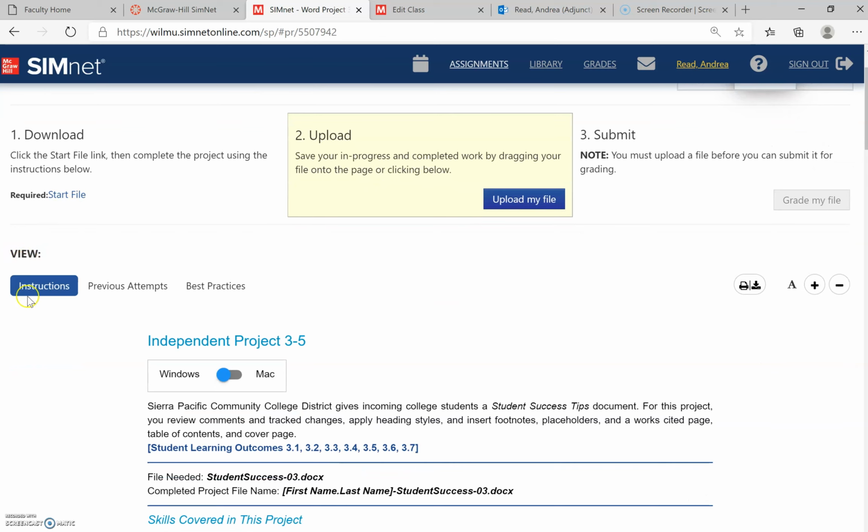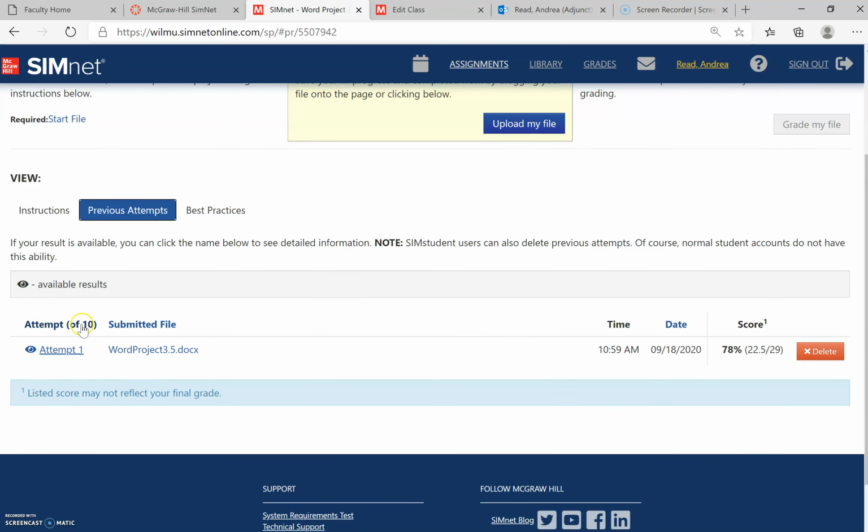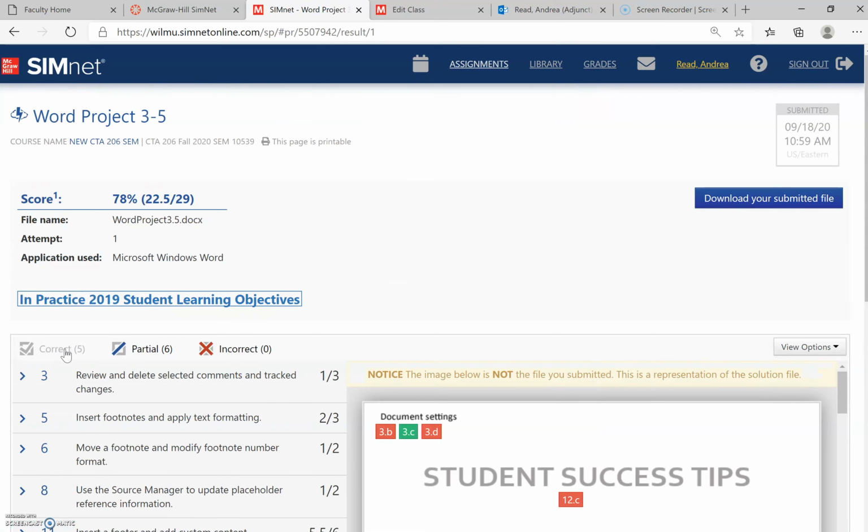But under this tab view, if you click on previous attempts, then you'll see there's a total of 10 attempts for this particular project. When I uploaded it, it gave me an error report that looks like this. So I ended up creating some errors. That way I could go over some stuff and show you.